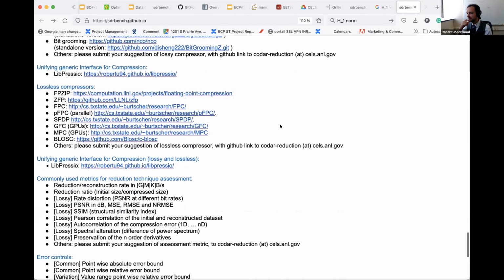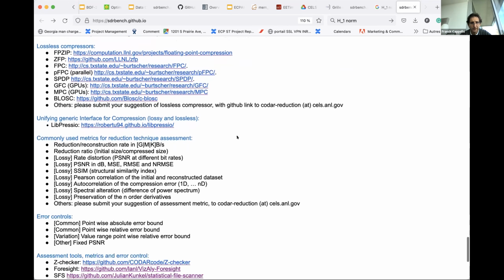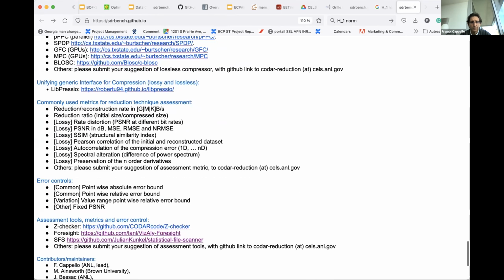Yeah. And you also have links to lossless compressors. As I said, the idea here is to give you a web page where you have all the information, or most of the information, that you probably need if you want to compress your scientific data set. And then we give some generic metrics that are used.